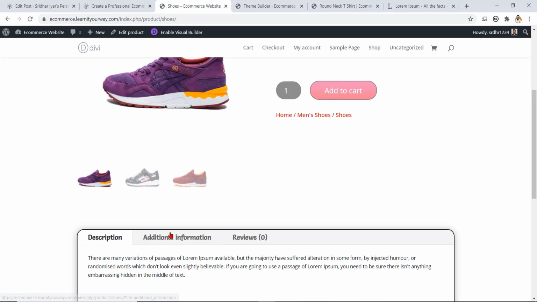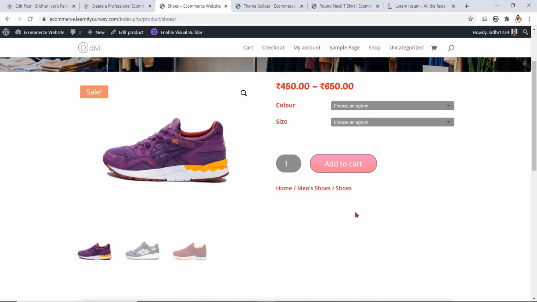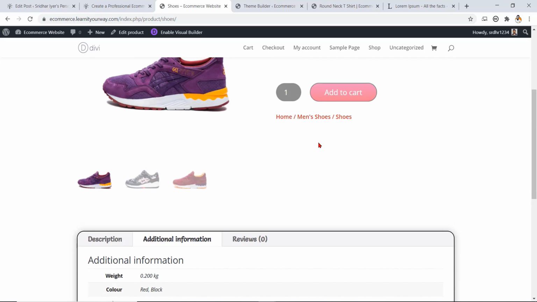And I guess this looks much better than what it used to look previously. The additional information is colors available red and black, sizes available 9, 10, 11, and this is the size of the product. So this is looking much better as compared to what we were having previously. Correct? So this is pretty good.